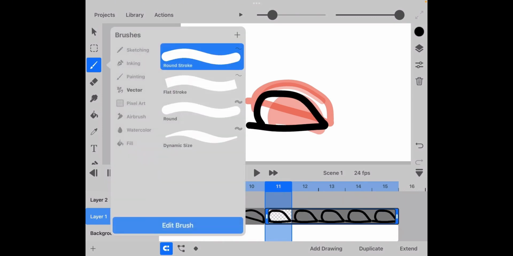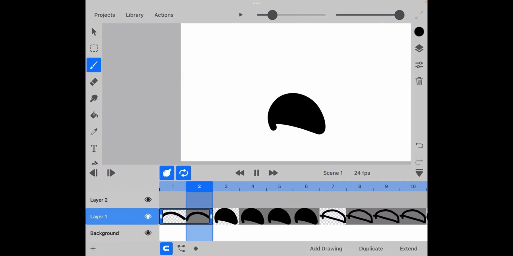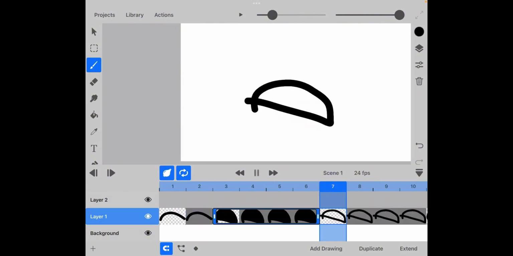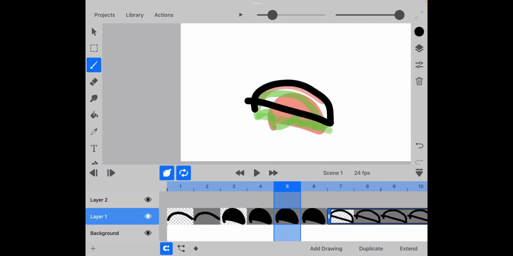And also, this is how you do this mouth. This is how I do this mouth. Okay. I just do that. And yeah, that's how I do my lip syncing. And then I just show.